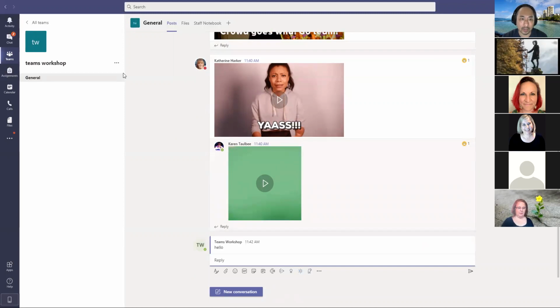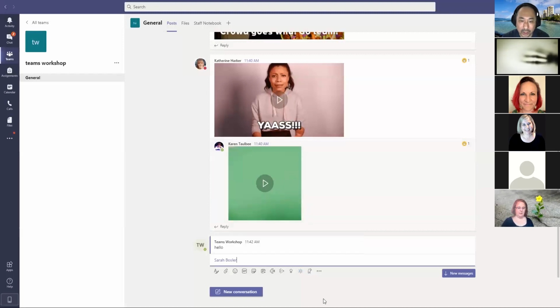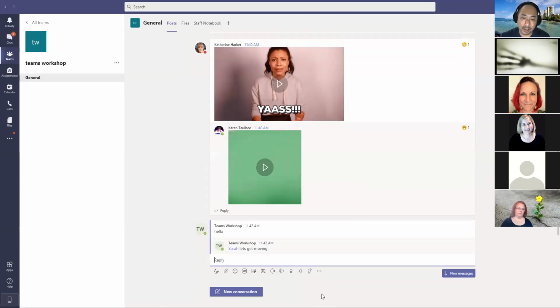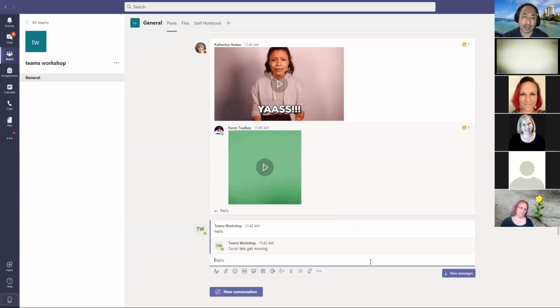So only the people who are in this team will be able to see these chats. If I want to @mention Sarah directly, it'll directly @mention Sarah, and on her side, it'll pop up as a big red @ up on top, and you'll know that somebody is actually mentioning you within a post.